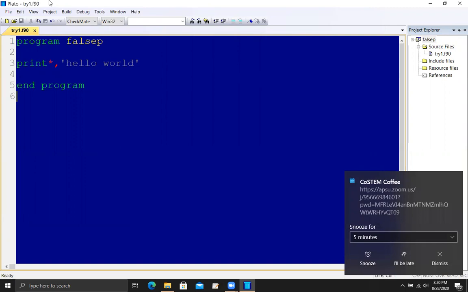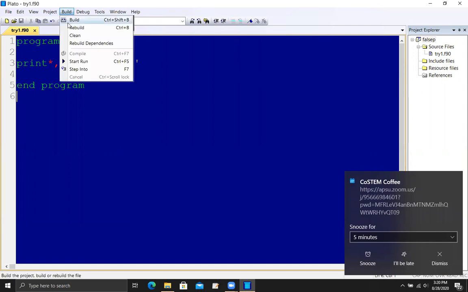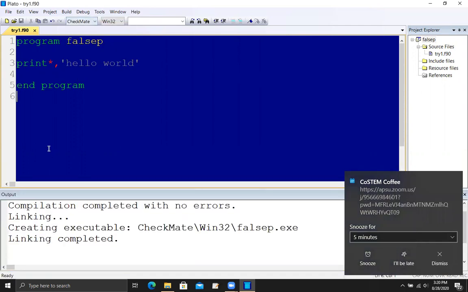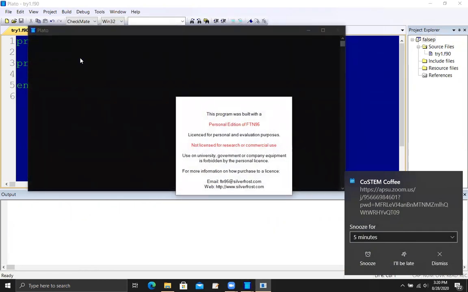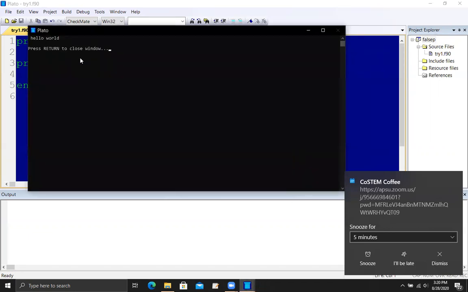As far as the compiling and running of the thing goes, I'll build the thing. It comes down and tells me that everything's fine. It created the executable. It didn't report any errors. And then I go back up here and start the run. The compile does not display this annoying banner. The run does, though, but that's fine. It prints out Hello World to the screen, and it wants me to press return to close the window, which I'll do.